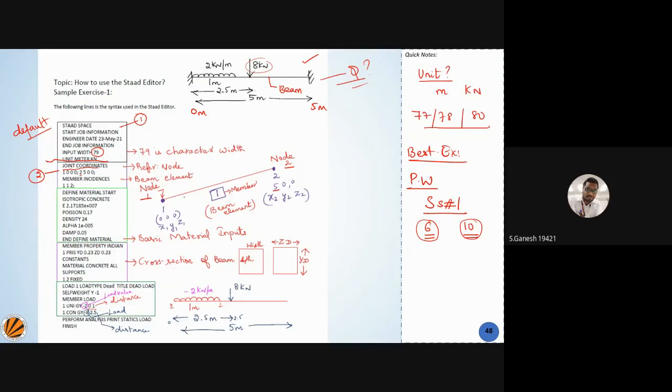As I said already, STAAD Pro works on FEM models, so it works on nodes and members. You have a node, you have a member. Right, so your answer is correct. I have 2 nodes and 1 member, so that makes my frame, my beam element. That creates my beam. The third box is on material.